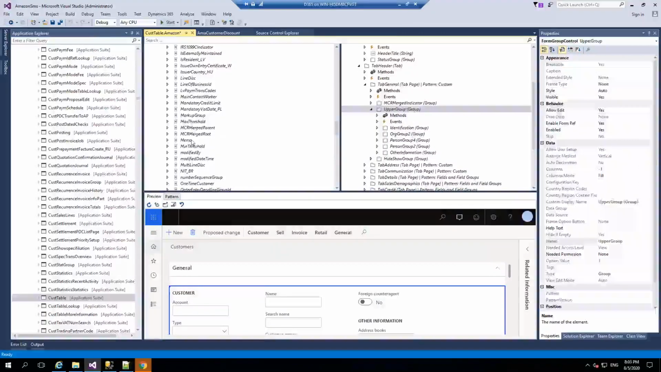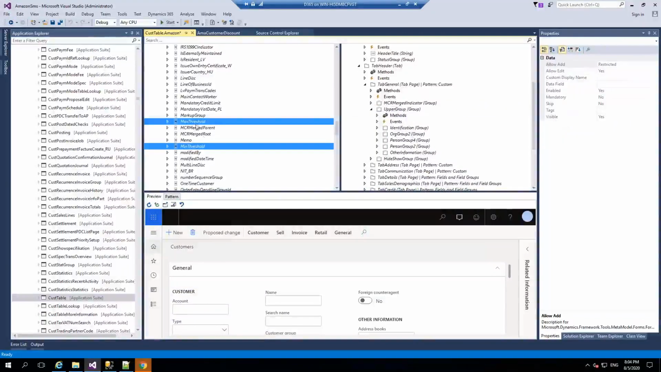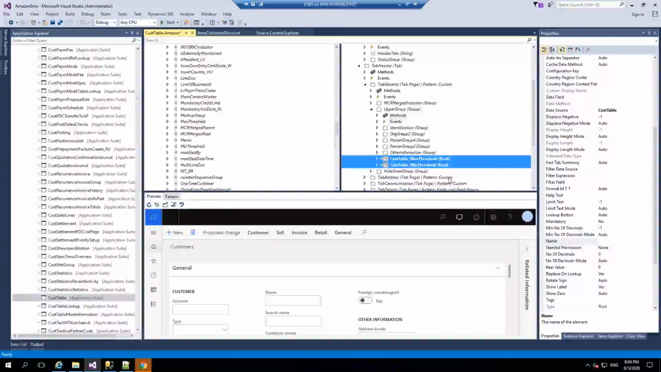I want these two fields, let's say max threshold and min threshold. I want to drag and drop them to this upper group. I've got those two fields. Now simply, if you save this, then what will happen? You will get these two fields here.